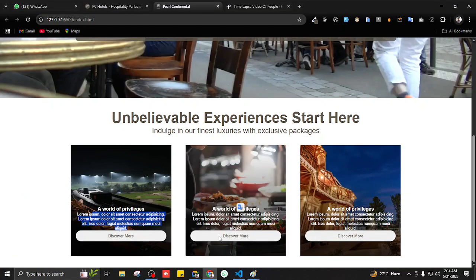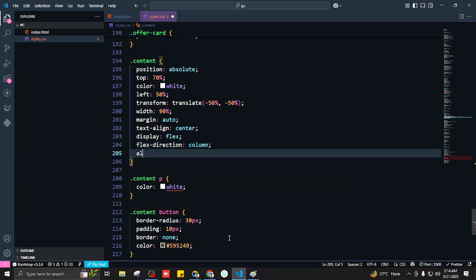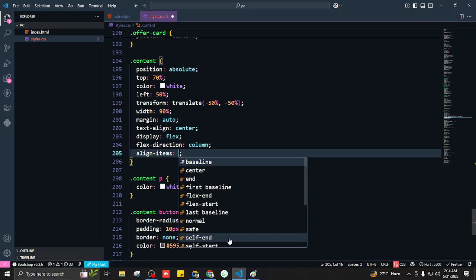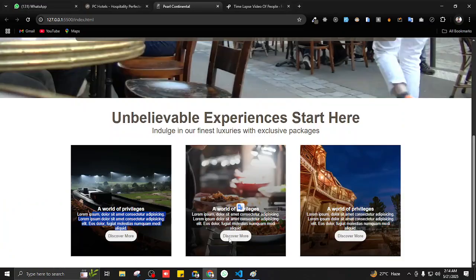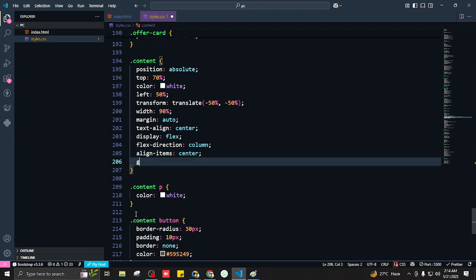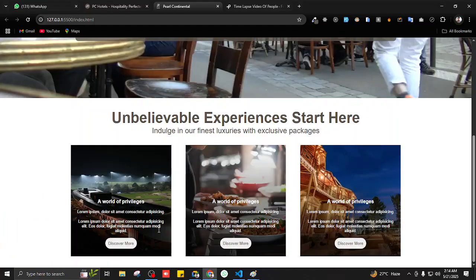But this button now is spanning too much. So I'm going to say align items. Is align items going to work for x-axis or y-axis now? It becomes the opposite. So basically now it's the x-axis. So I'm going to say center. Perfect. So now I can use gap. So I'm going to say gap, let's say 1 rem. Perfect.